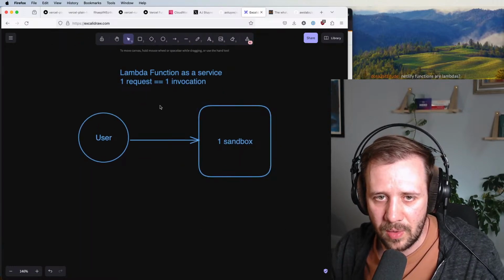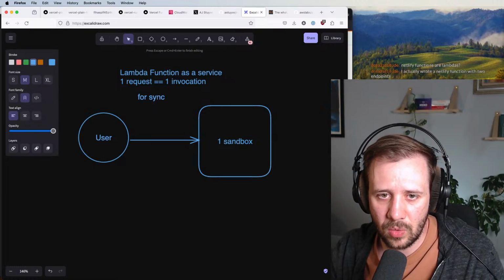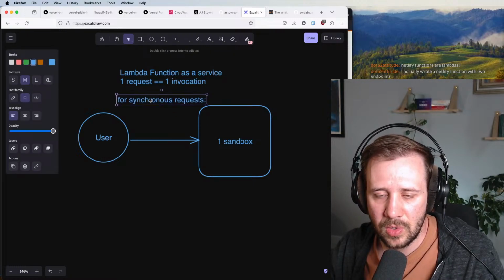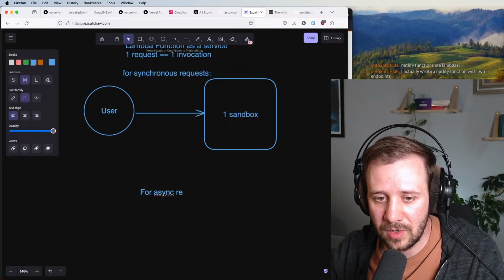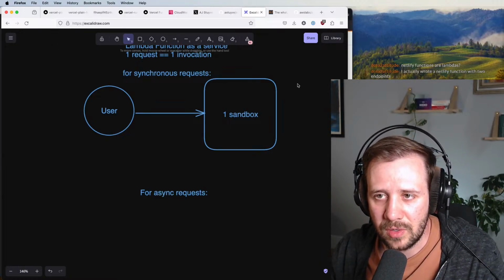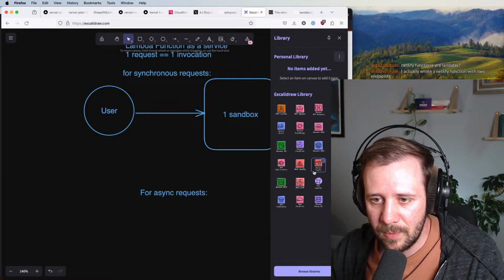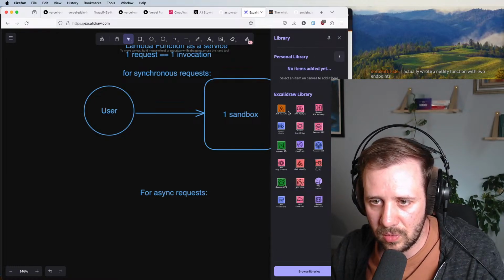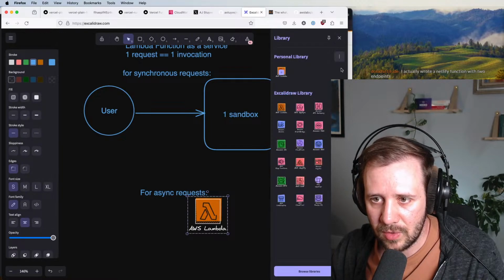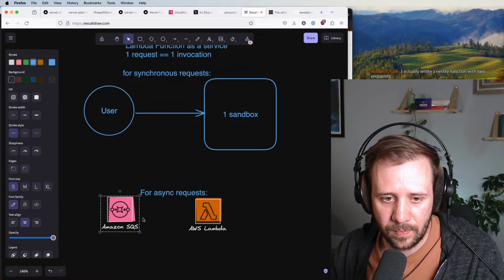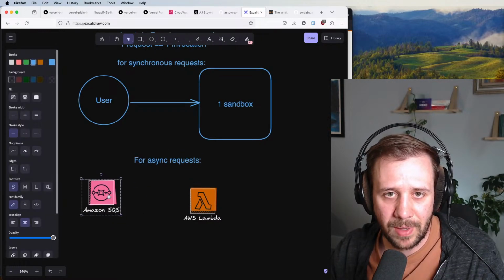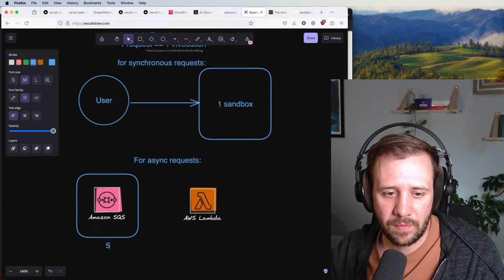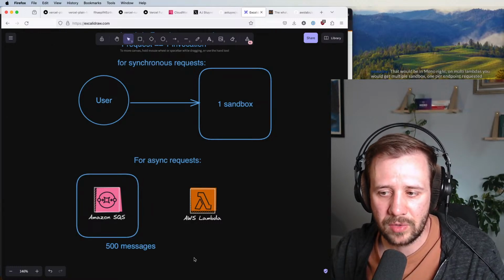Now, this is for sync requests. So this is where I try to take advantage of the asymmetry here, because for async requests, let's say you're reading off of an SQS queue, right? Instead of a user waiting for one request, I have this queue of messages. So we've got Lambda, we've got our SQS queue. Here, we can have many. So now we can have hundreds of messages, right? I can do a batch of 500 messages here. This could be 500 messages per request.